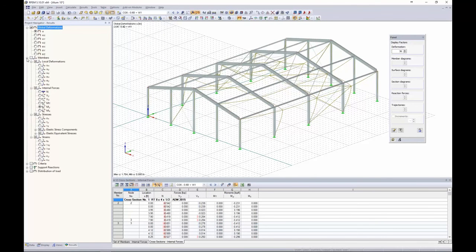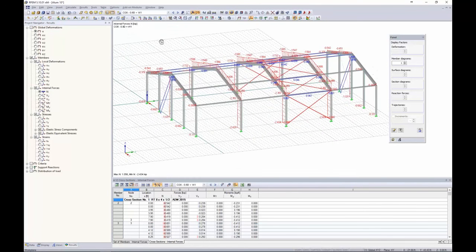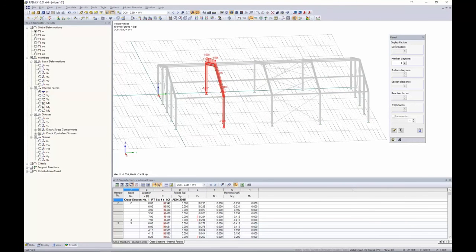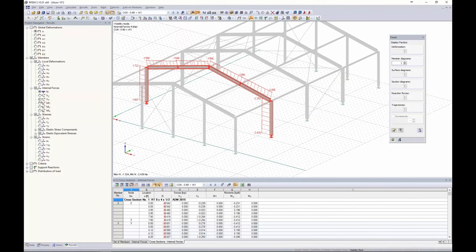Now, probably what we're also interested in is member internal forces. So we can take a look at these for any of our members. For example, I can highlight this frame here and make a visibility based on only these members. We can view our axial loads, for example. We can take a look at some of our shear internal forces. Perhaps we want to take a look at these strong axis bending moments. We can always increase this member diagram.